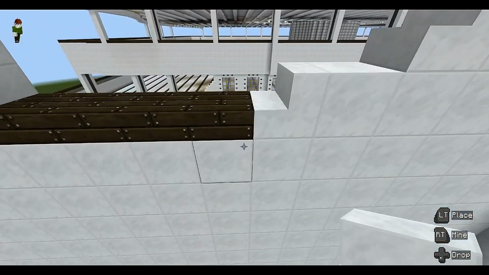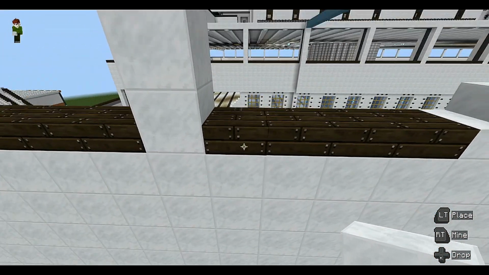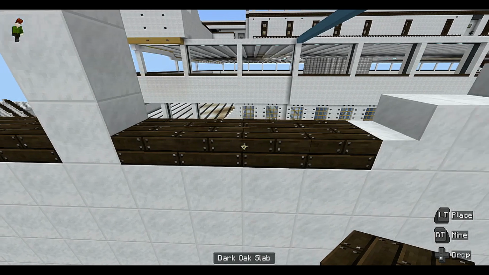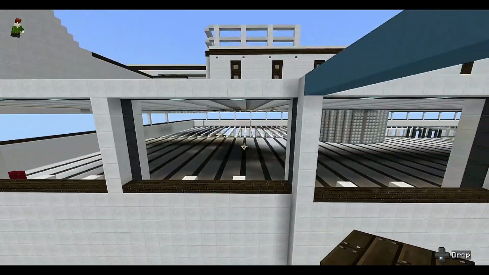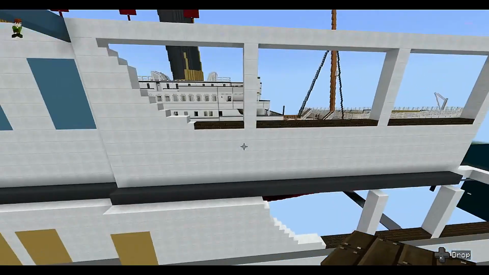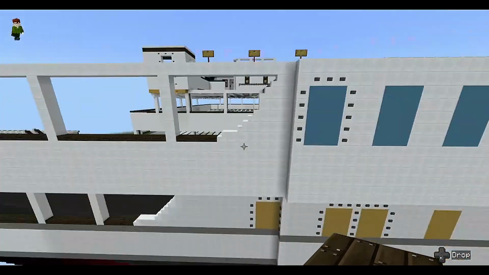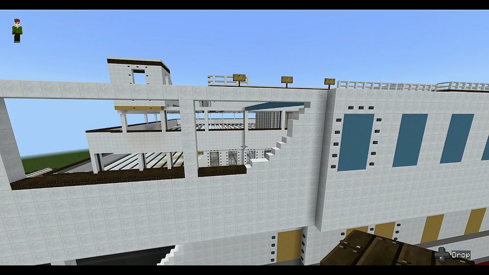So that should leave 1, 2, 3, 4. You should be able to put down 4 oak slabs here. This fills in this whole frame, this window here. That should create the sort of curved structure it's famous for.